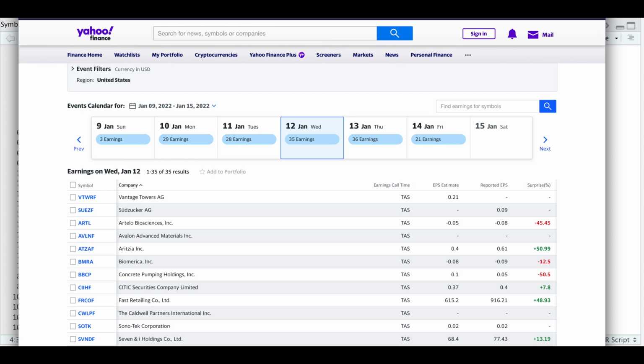Today I'll be showing you guys how to scrape this earnings calendar from Yahoo Finance. So within the script, you'll be able to set the date range, and the function will be able to scrape all the tables within that date range.